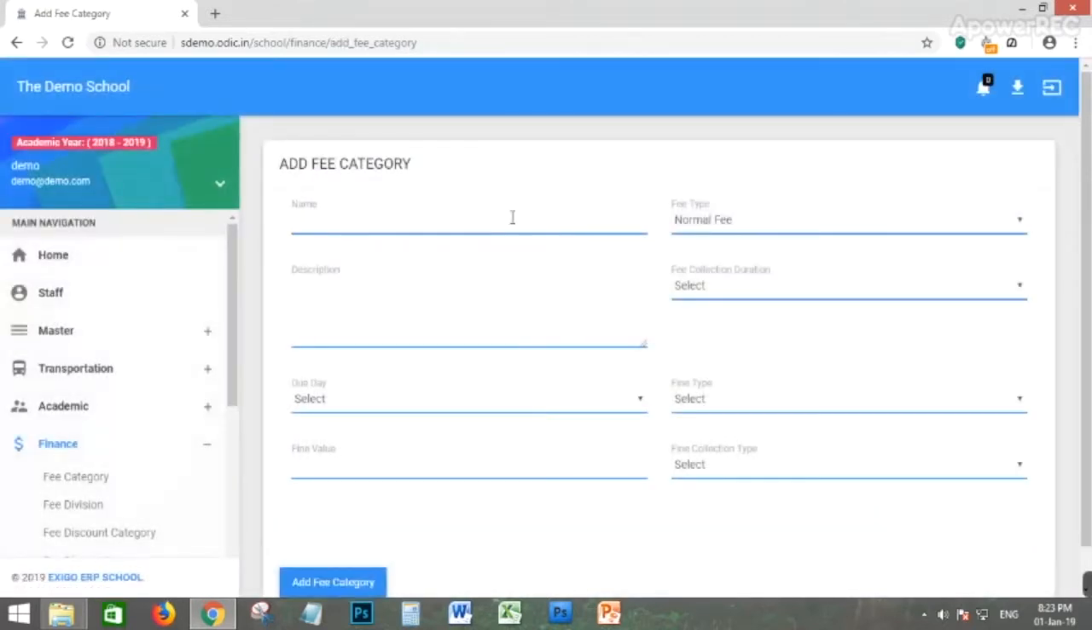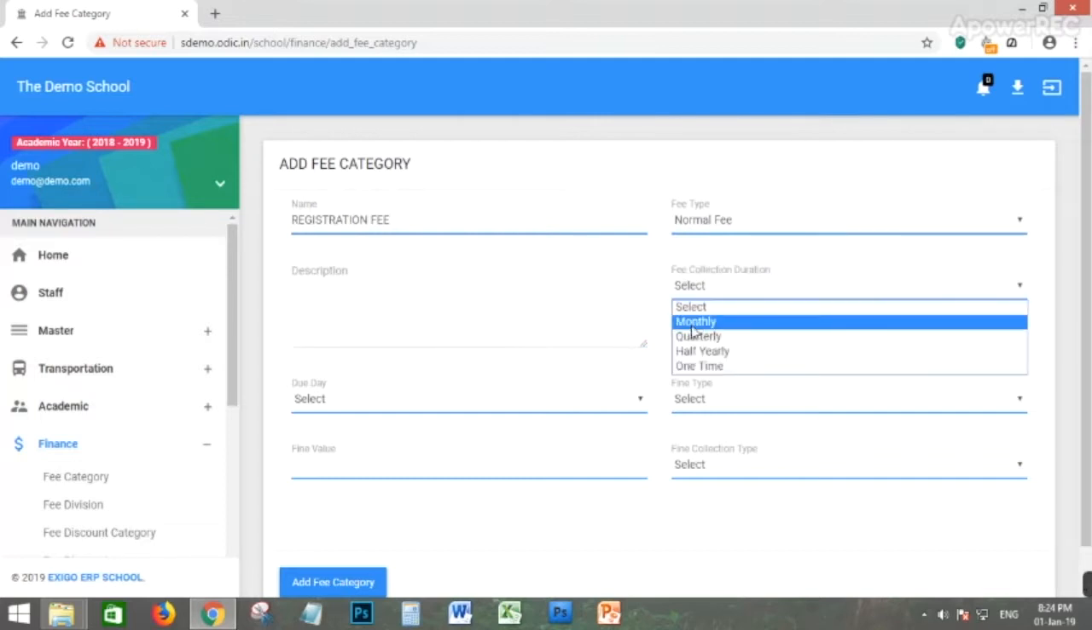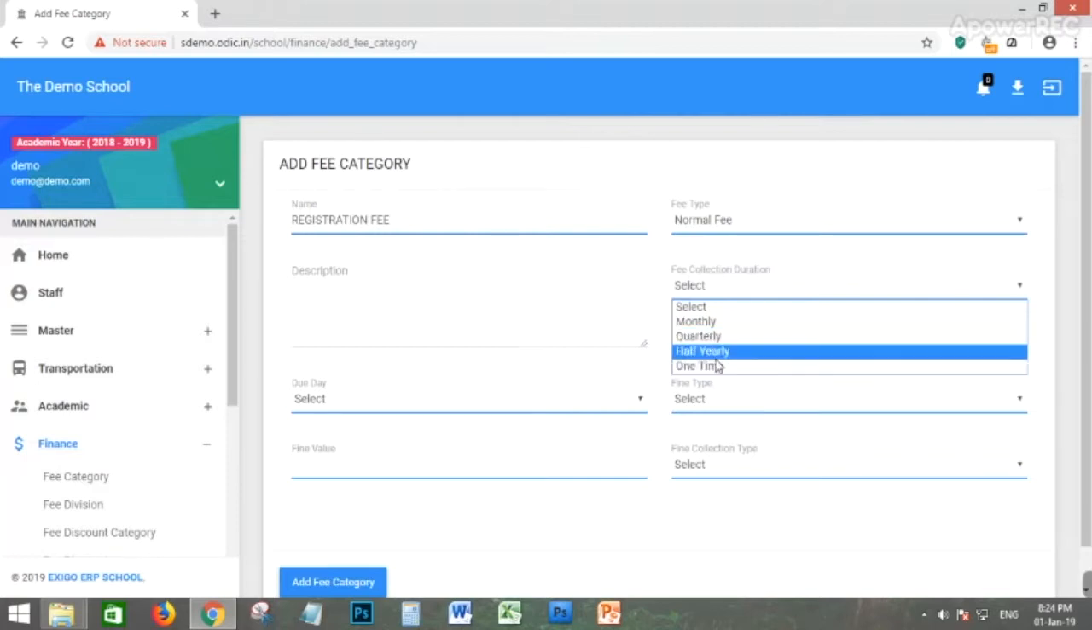To add a fee category, you have to click on add fee category, and on the name tab you have to add the name of the fee. Like if I'm providing registration fee, I'm providing it as a normal fee right now. You can add anything you want, like bus fare, admission fee, or anything you want. Then you have to add the description over here, and select the payment: monthly, quarterly, half yearly, or one time.